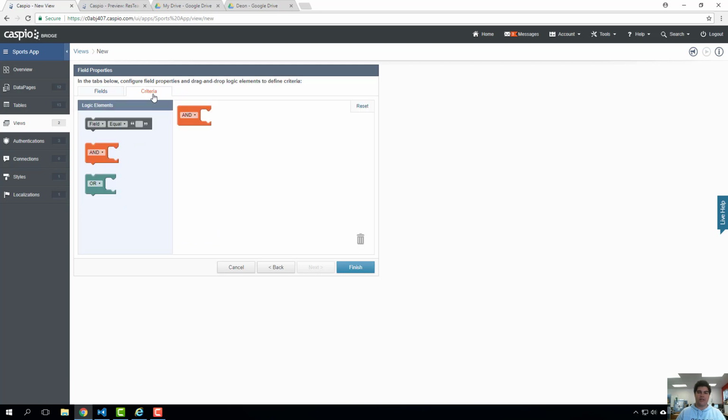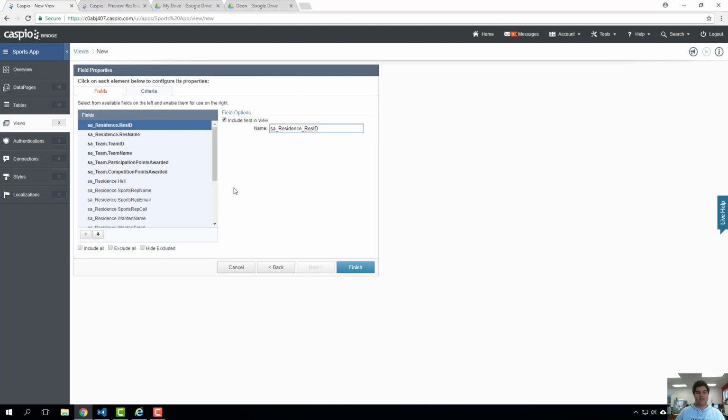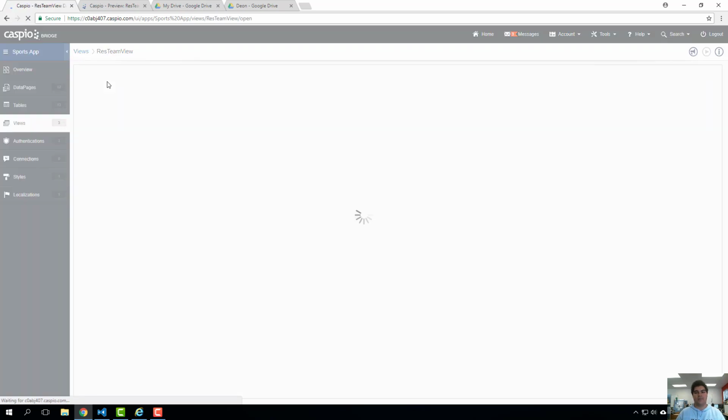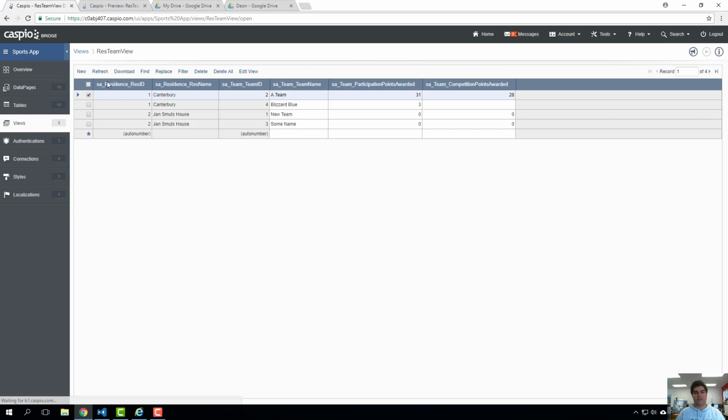I'm not putting any criteria in this view because I want to view all the records that are common in these two tables. Once I'm done, I can click next or finished. If I go and view my view, I will see the results that I'm hoping show all the residences with all the teams in it. You can see over here, only 2 of my residences have teams associated. Canterbury House has 2, and Jan Smuts House has 2.